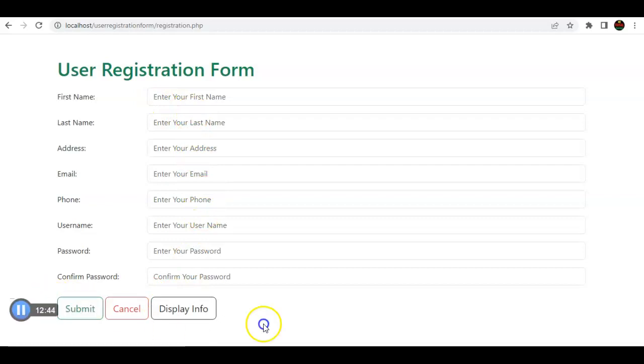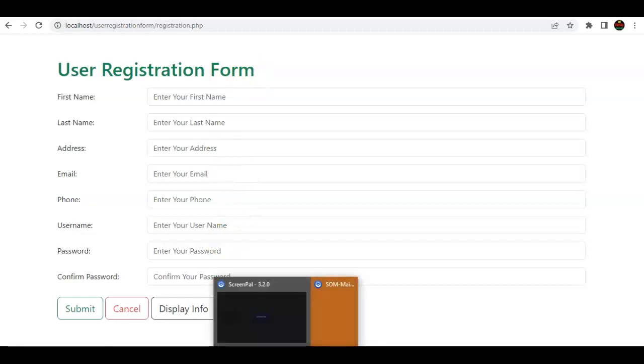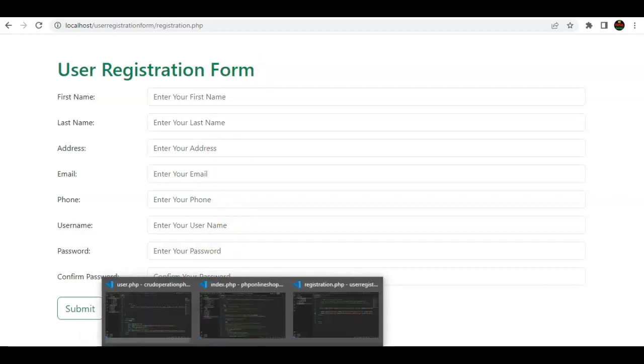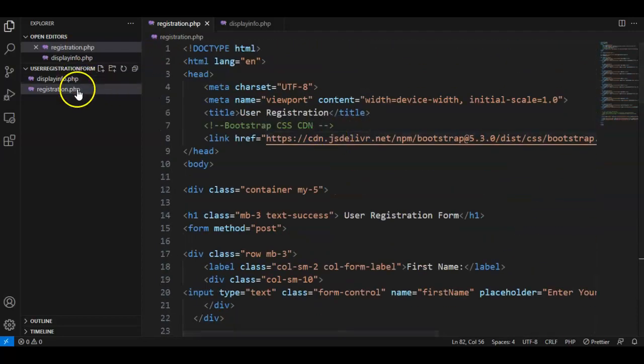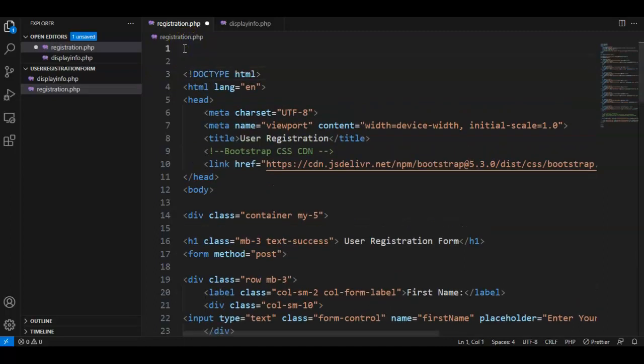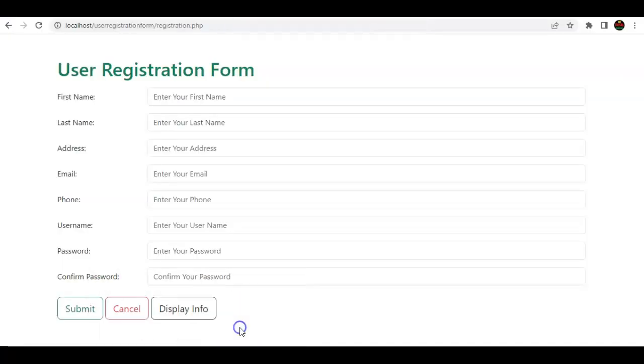So we're going to include some PHP code inside this registration.php file. We're going to include some PHP tags, basically PHP code, so that when the user enters some information, we will capture that information using the PHP code, and then we're going to save it inside our phpMyAdmin database. Okay, so before that, let's do one thing.